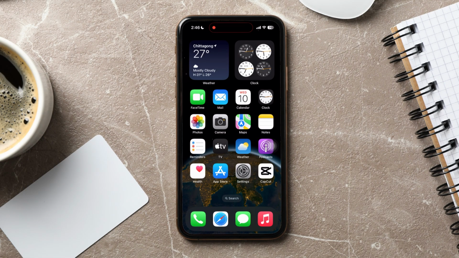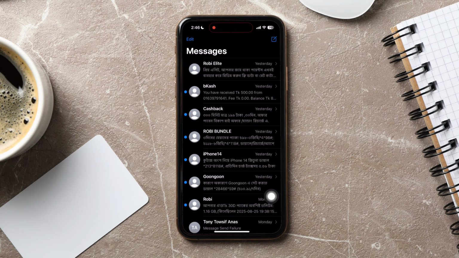How to permanently delete text messages on iPhone. To permanently delete text messages on iPhone, you first need to open up the default messaging app on your iPhone. You will see Conversations over here.